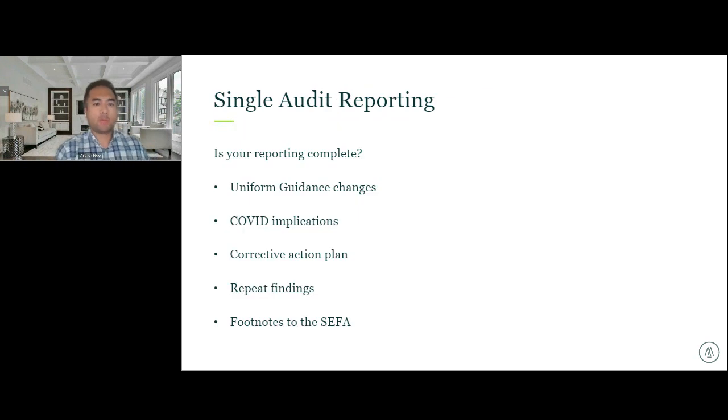Single audit reporting, some of the things to consider as you're going through the single audit. So look at the uniform guidance for any changes. The uniform guidance is constantly changing every year. So making sure that you look at that to ensure that you understand if there are any changes to reflect in your policies and procedures. COVID-19, if you have any programs.